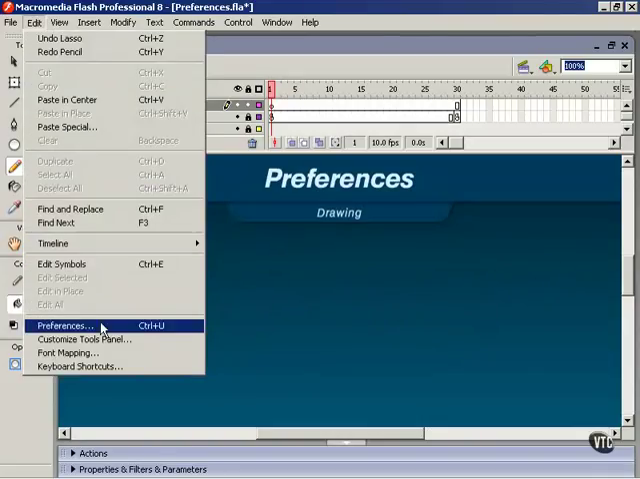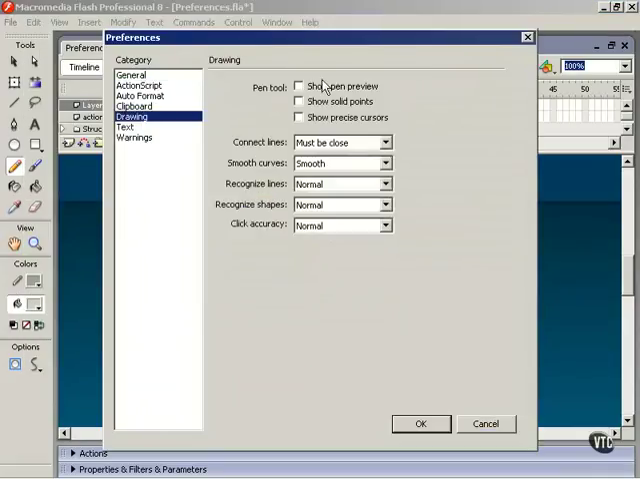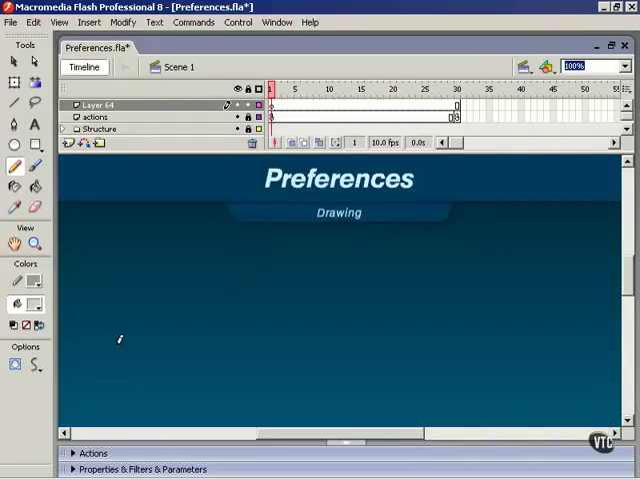And next we have Recognize Lines. In a way, this is the opposite of smooth curves. Instead of trying to smooth a curved shape, using Recognize Lines, we'll try to turn a line we draw into a perfectly straight line. And for this, it helps us to choose Straighten. I'll click and drag. And as you can see, that is not perfectly horizontal, but Flash tries to make it horizontal.